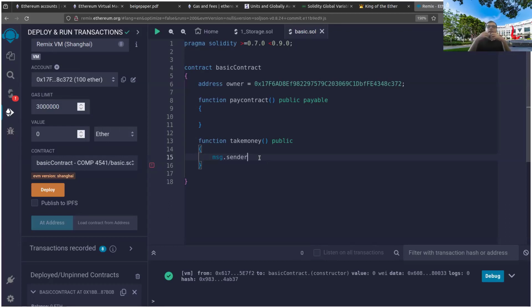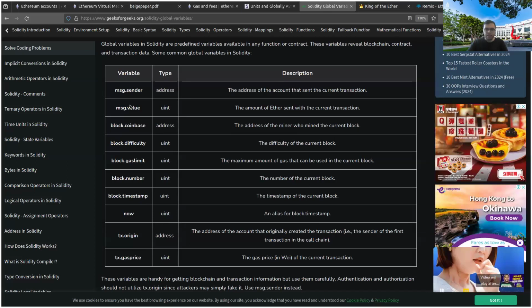But if I have another contract and I call that contract, and then that contract calls take money in this contract, then msg.sender would be that contract. It would be the account that called take money. But tx.origin would be my externally owned account, the account that started the chain of execution. Okay, so there is a difference between tx.origin and msg.sender, and tx.origin is always guaranteed to be an externally owned account. And also the other thing is that you can actually trust these values.